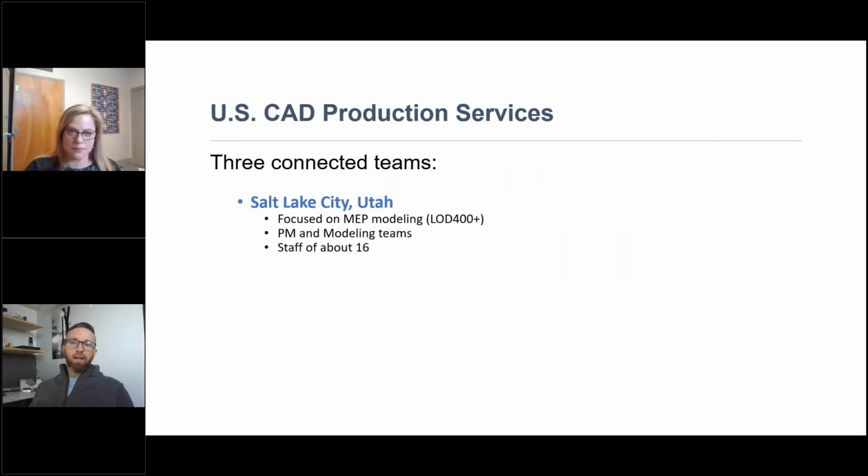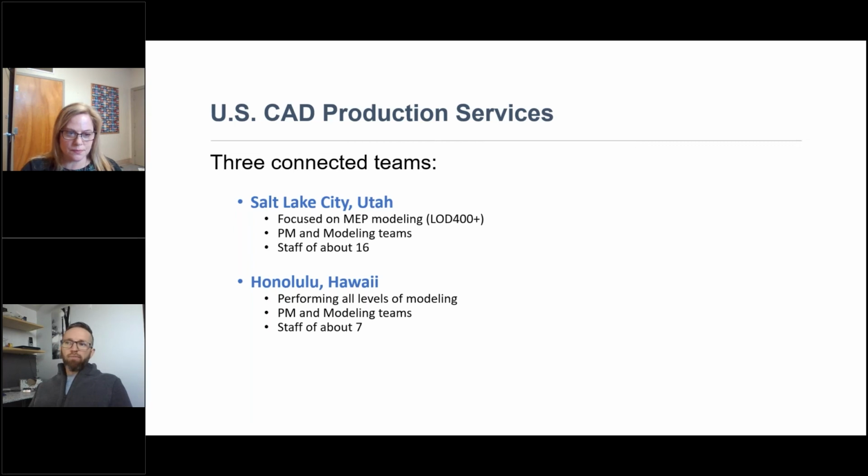The way we do that is we actually have three teams in-house. We have a Salt Lake City team that is focused on high LOD modeling, specifically in the MEP space. We do lots of fabrication, lots of spooling, lots of real-world condition modeling and coordination. We have a Hawaii team that does all kinds of modeling. They're mostly focused on architectural and structural, and they really focus on coordination efforts and high-level modeling with an architectural background and a focus there.